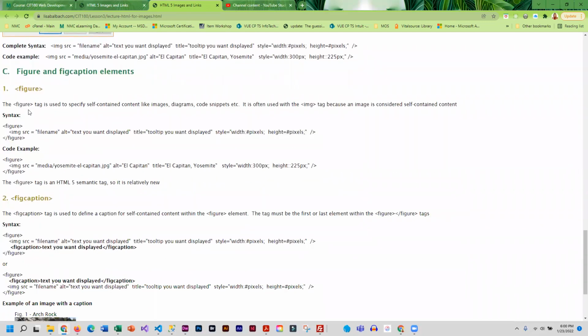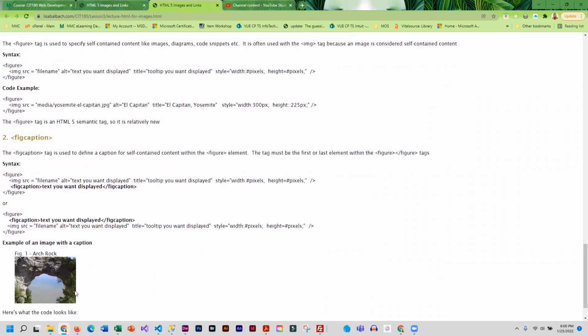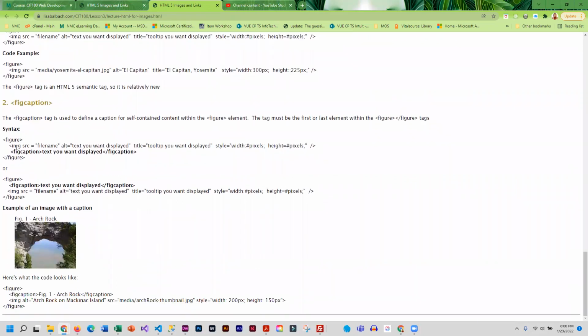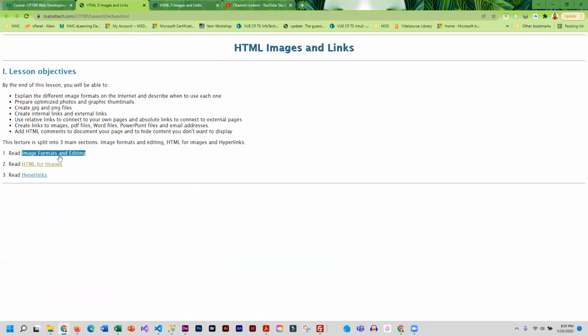Okay. Additional tags that are used with pictures are figure and fig caption. These are newer HTML5 tags, and you can kind of see how they are used. Are they required with image? No. So these are just additional tags that can be used with image if you're going to use them. The examples show you how to insert them. Okay, so that's pretty much all of the information on images. I would do these two at the same time.